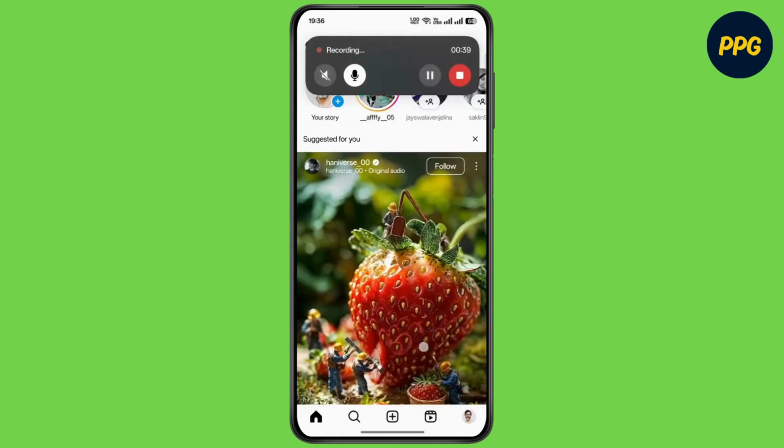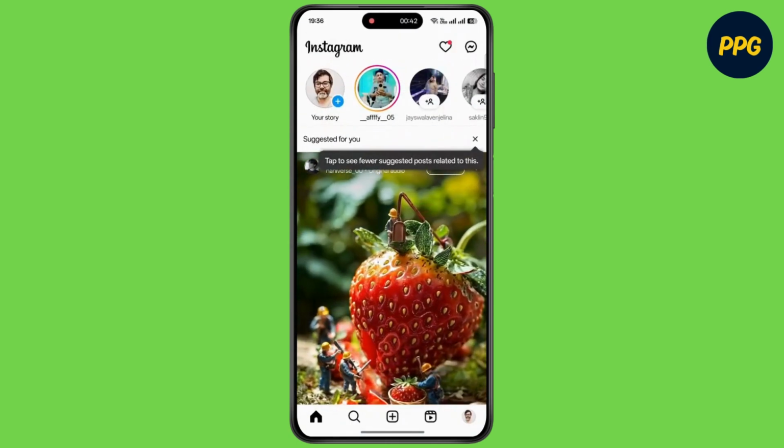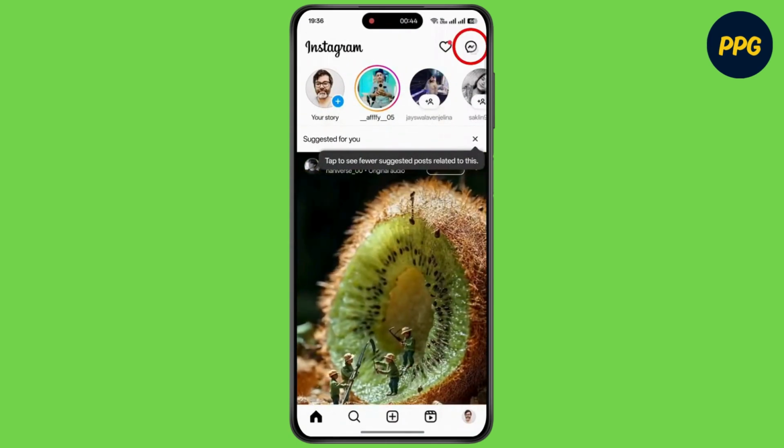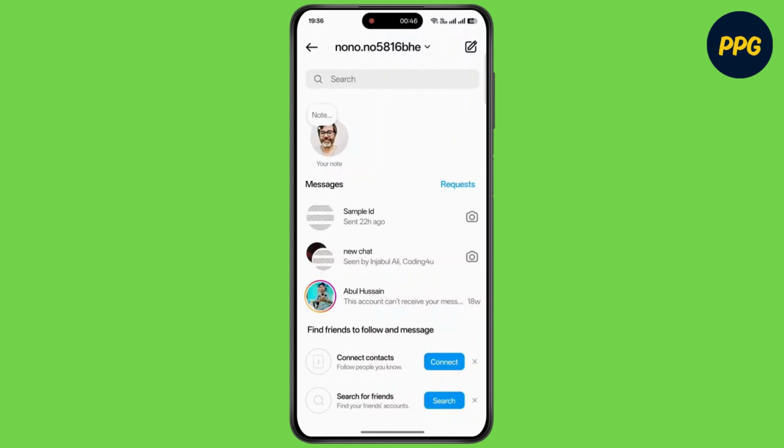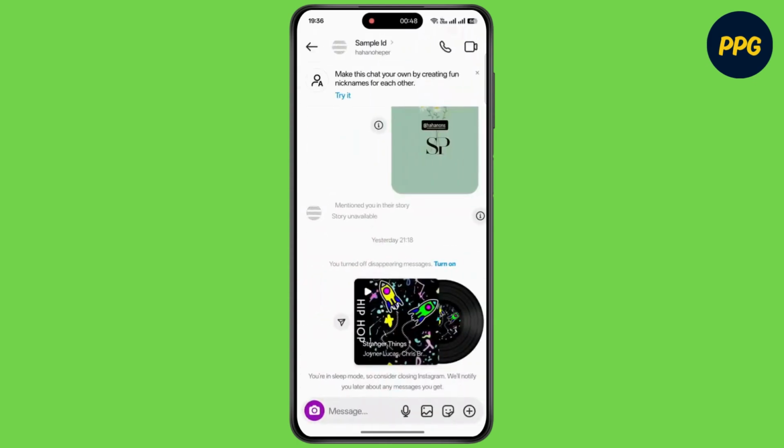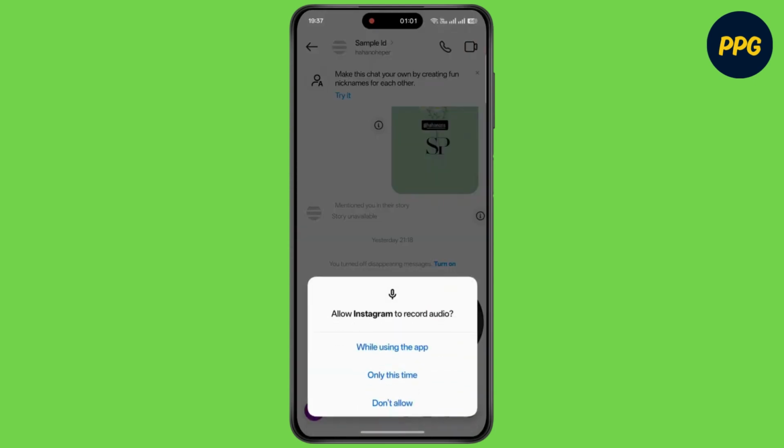Now wait for some time. Now at the top right corner, tap on the message icon. Now open up your chats. Now at the top right corner, you will find two options. If you want to audio call, simply tap on the phone icon. Or if you want a video call, tap on the video icon. And that's it. Give the permission.